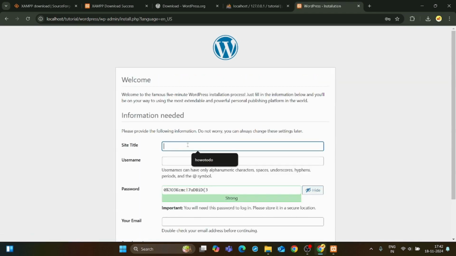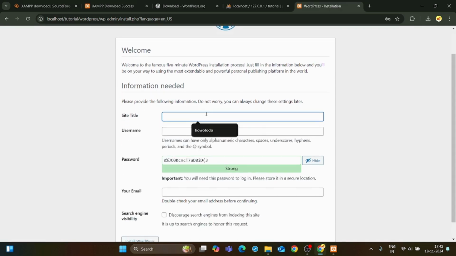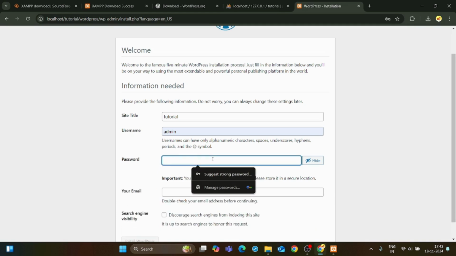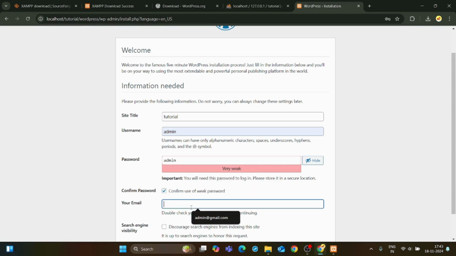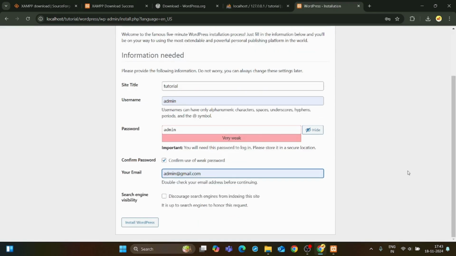Then it will ask the details of WordPress. So in this, add the site title name as the name of the folder of WordPress in XAMPP. Enter the username and password admin. Enter the email, then run the installation.